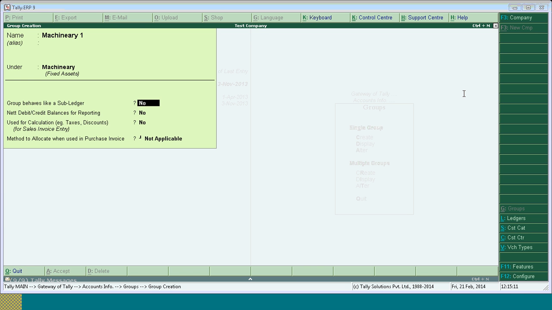Especially Deepak Kumar, if you have any questions, can you please reply through chat. So machinery is under fixed asset, and machinery 1 is under machinery. So you can have unlimited classification while creating a particular group. This is called unlimited classification.